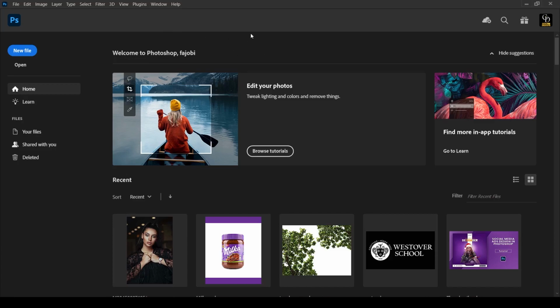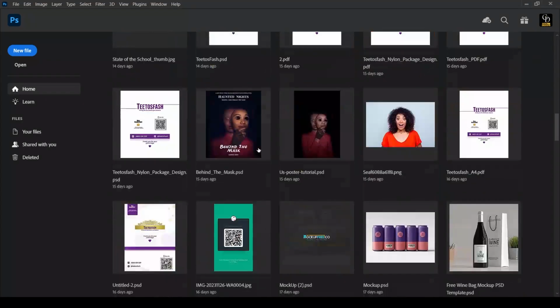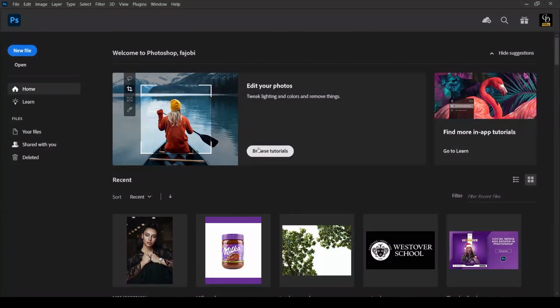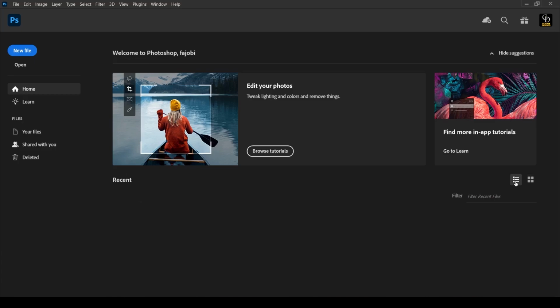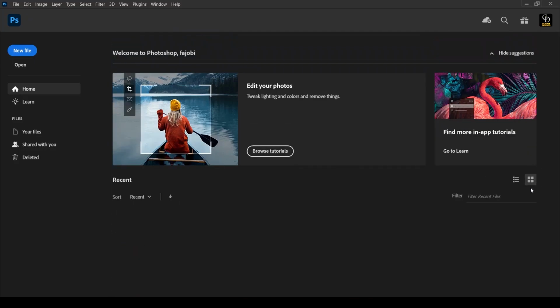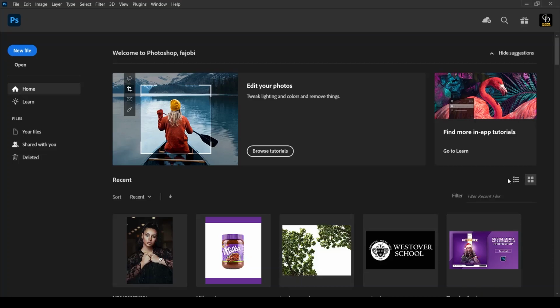This is on installing Photoshop for the first time, and you open the software. This is your home screen, where you are going to see all these options: your home, learn, files, shared with you, and so on. These are my recent files or projects that I have worked on or have opened these past few days. It's in a grid view now. You can change the view to a list view by clicking on these two icons. This is your grid view and this is your list view.